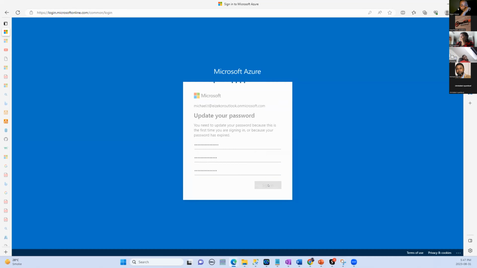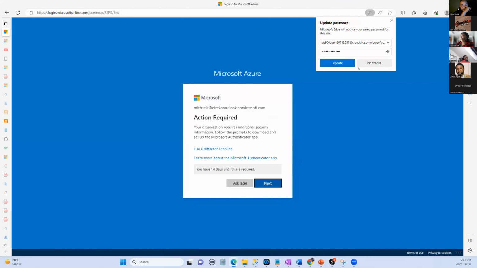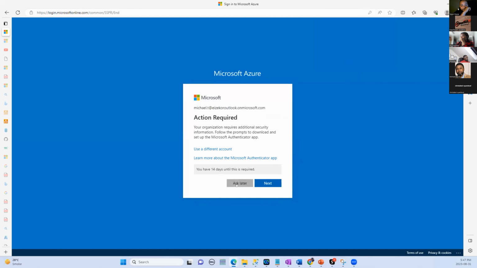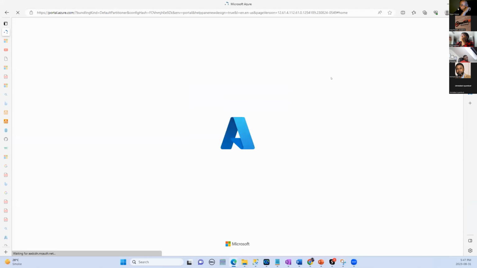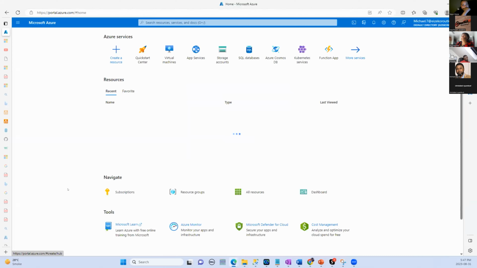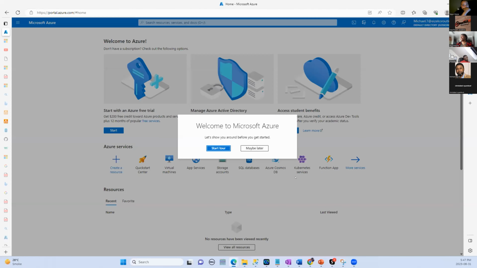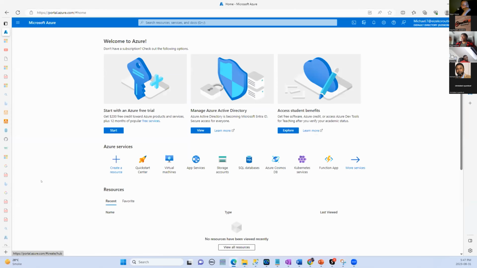Generally, you would set up multi-factor authentication, but we are not yet there. So just ignore that. Skip that. So ask me later. Okay. I guess it's successful, right?